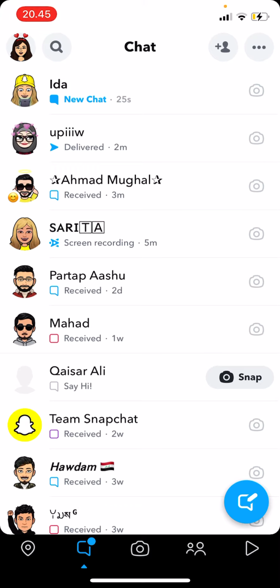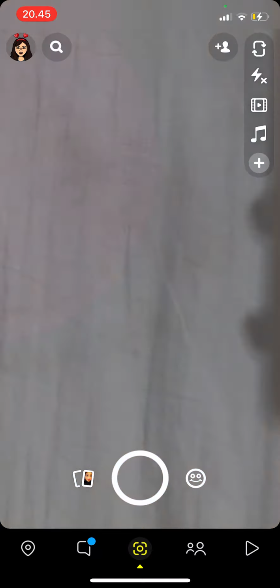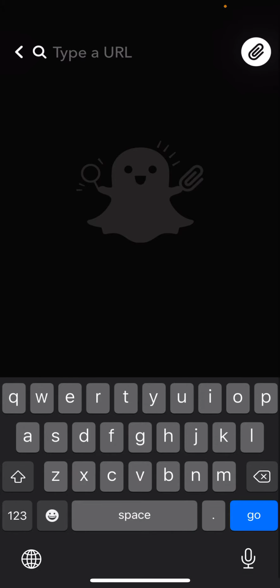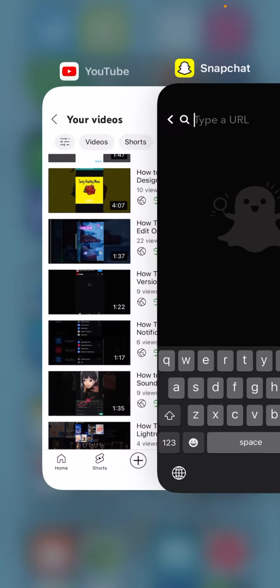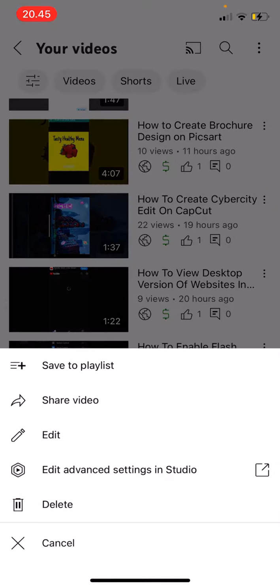In this video I am going to be showing you guys how you can share a link on Snapchat. So first press the camera button, and I'm just going to take a random picture of a black screen, and then to share a link there's this paperclip icon. You're going to want to type a URL or copy it. I'm just going to copy a link.